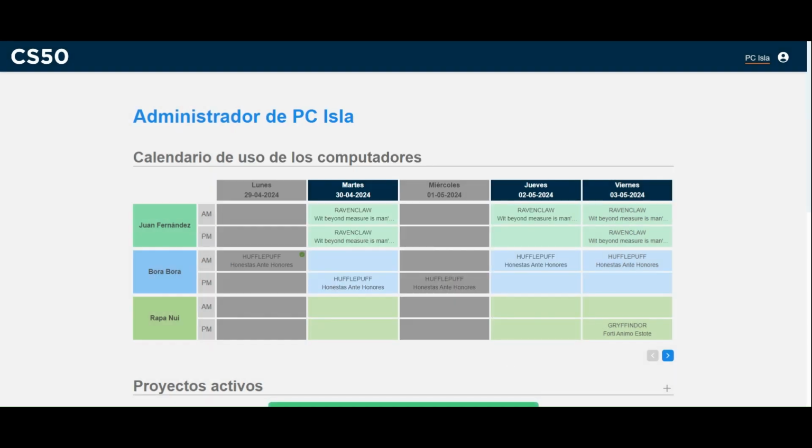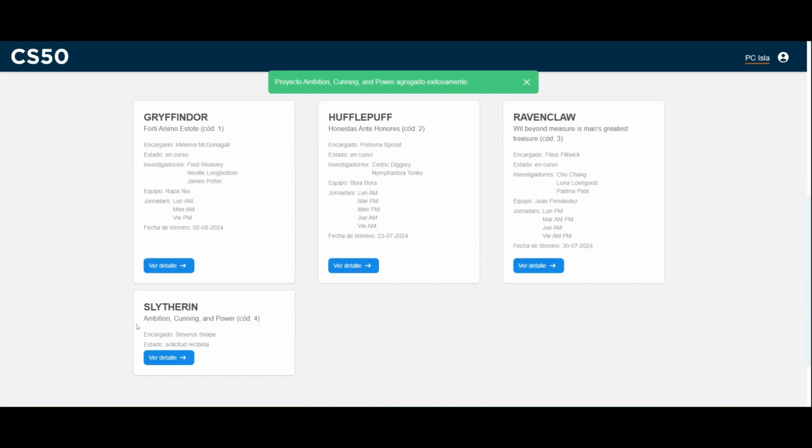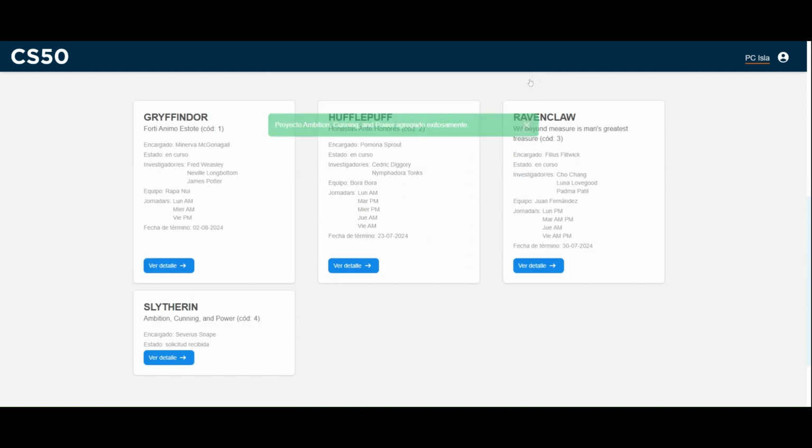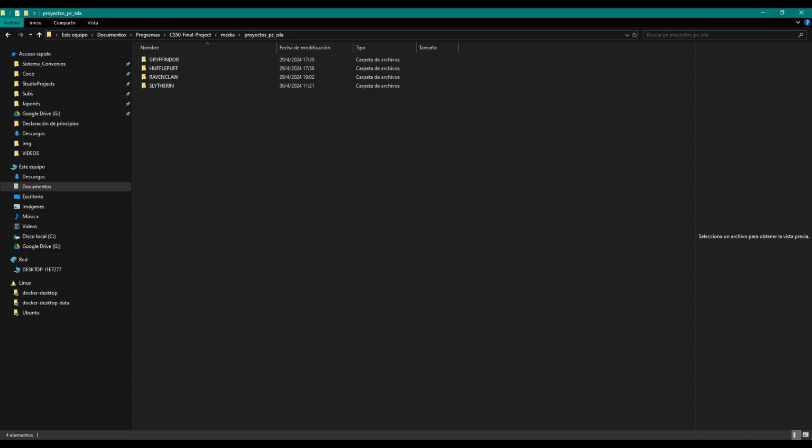Once the new project is registered, it will be displayed alongside the other active projects. Note that every time we add a new institution or project to the database, a corresponding folder will be created to contain all files related to the project. The file names are standardized during this process.